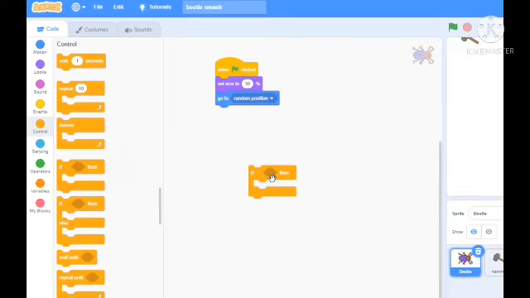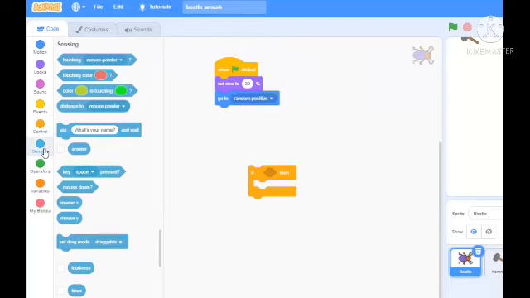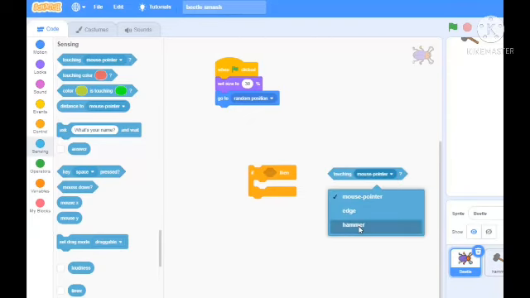Now you'll notice this sort of shape here. And in here, we need to put a special block. And we find it in sensing here, the one below. And there's one here that says touching, and you'll notice there's a drop-down arrow. If I'm touching the hammer, then I need to disappear.